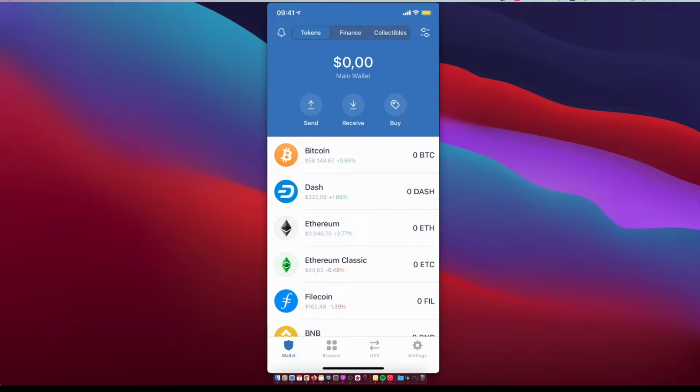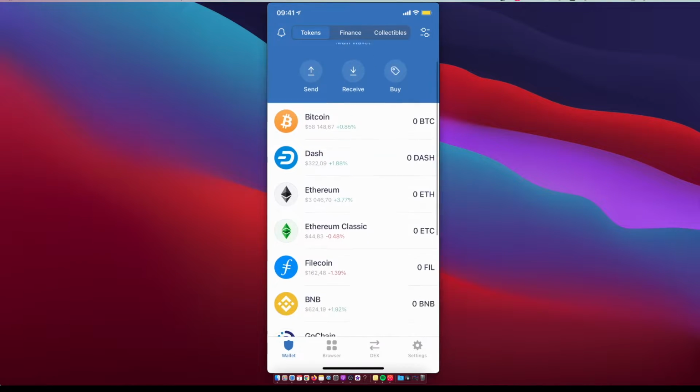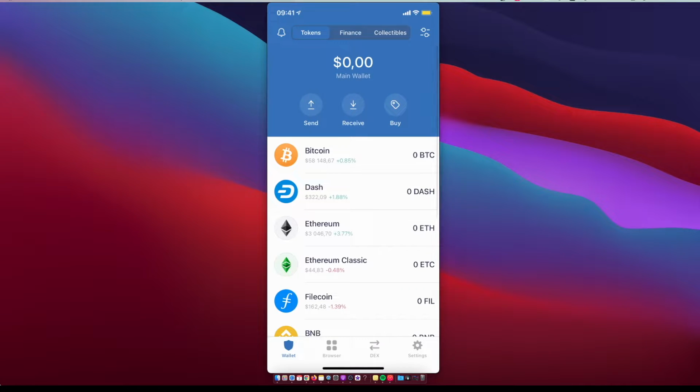It's free on Google Play Store or App Store, and then you need to download it and set up a 12-word recovery phrase, and you should see a window similar to this. And the second step that you need to do here is you need to have Binance Coin on Trust Wallet in order to buy a PancakeSwap coin.